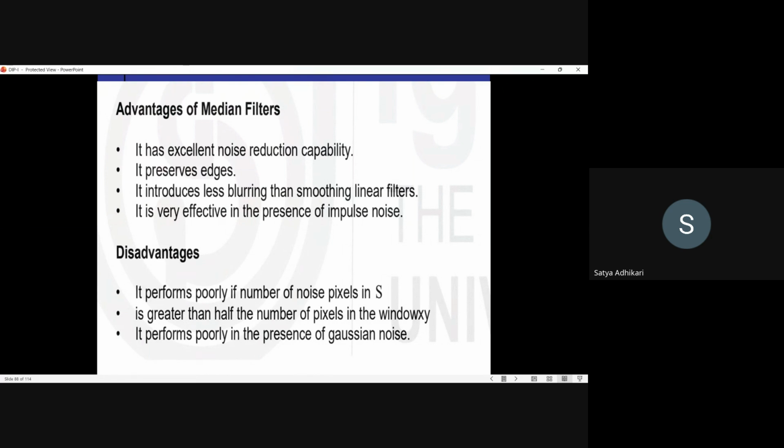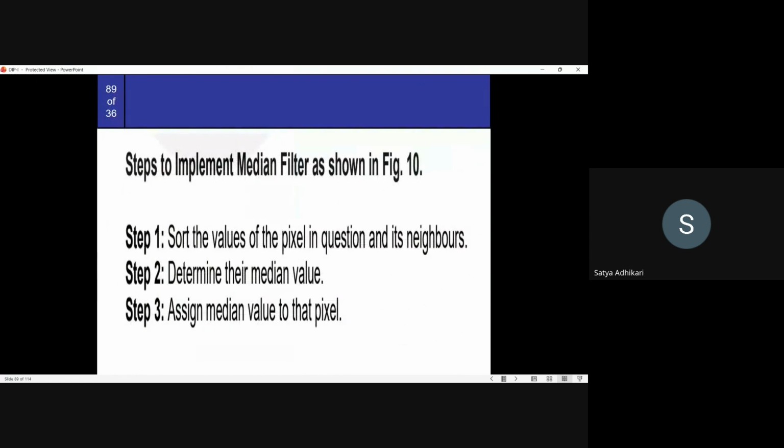There are two dots there, but it is 1 point. If the number of noise pixels is greater than half of the pixels, that is, if more than half of the image contains error, it performs poorly. It performs poorly in the presence of Gaussian noise. There are some types of error. We'll discuss that. Impulse noise, Gaussian noise, they are there in our later slides. In Gaussian noise it performs poorly, but it is very effective in the presence of impulse noise. Let us see an example.